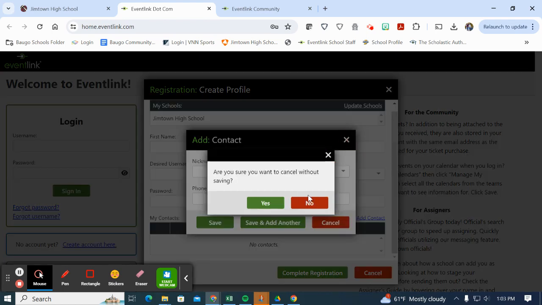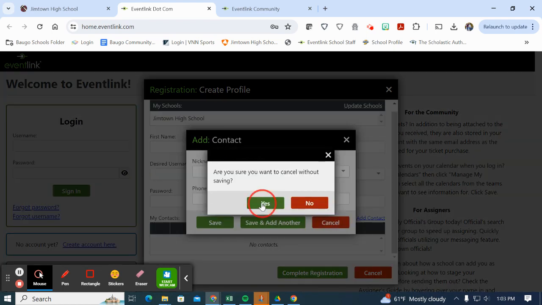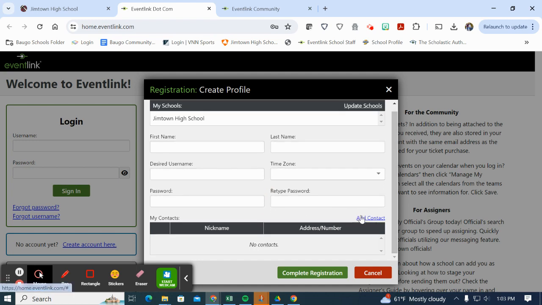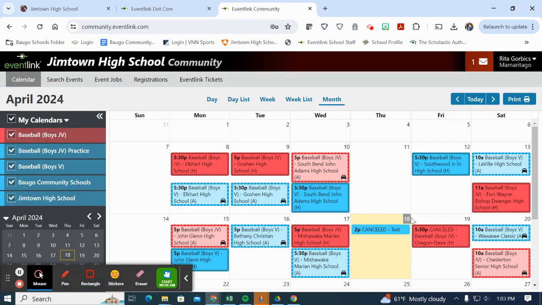Once you have created your profile and you've saved all that information, make sure you add contacts, any contacts. If you have a husband or wife, you want multiple contacts, that's fine. You can put as many contacts in as you want. You can do both your email and your phone if you'd like as well. Once you have that all figured out, it will take you to basically what you've signed up for. So it'll show you calendars for what you have subscribed to.